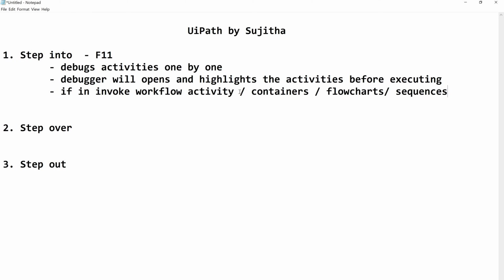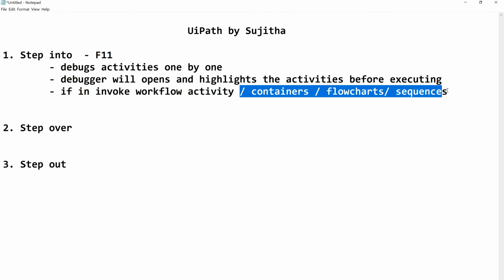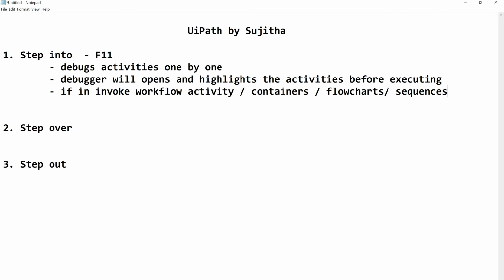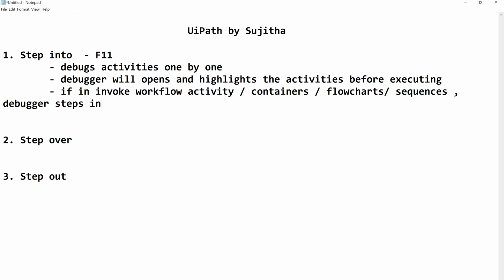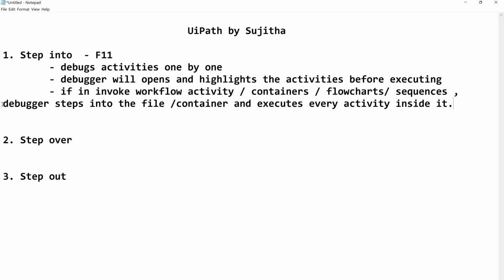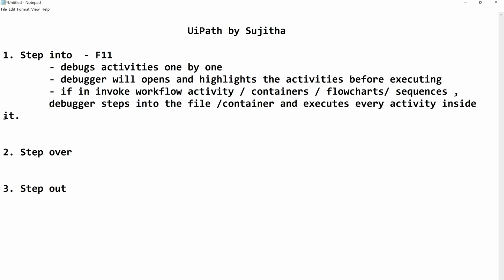So if it is in an invoke workflow container, or in any of the containers, what it is going to do, the debugger steps into the file or the container, and it executes every activity inside it. Okay, I hope you got a clear understanding on this part, step into.